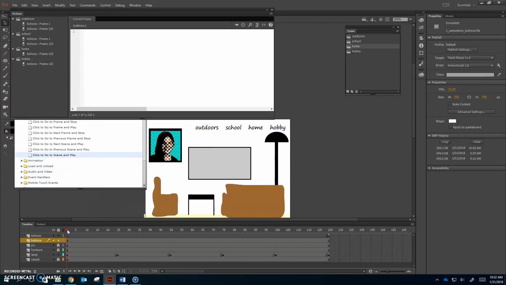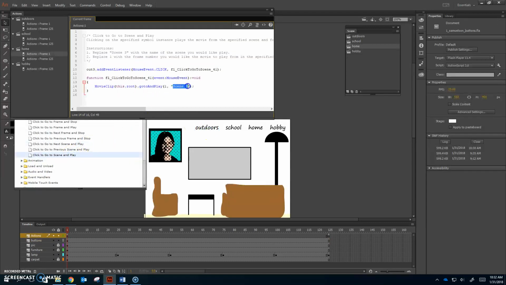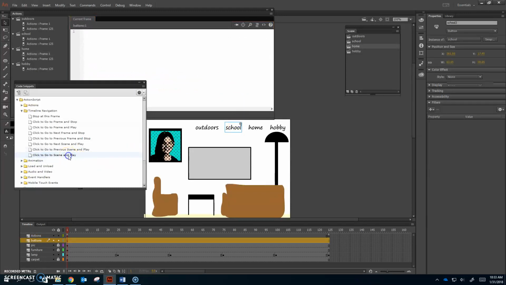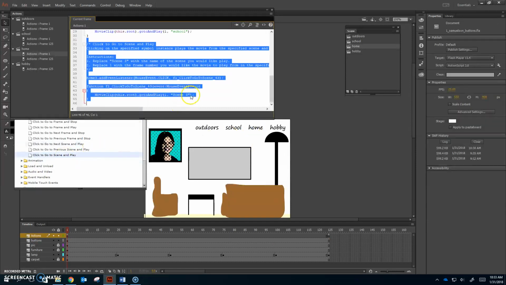Making sure my playhead is at frame 1. It is, and I will start putting in ActionScript just like I did on the previous 2 scenes. And remember that your spelling as well as your capitalization must be precise, otherwise it won't work.